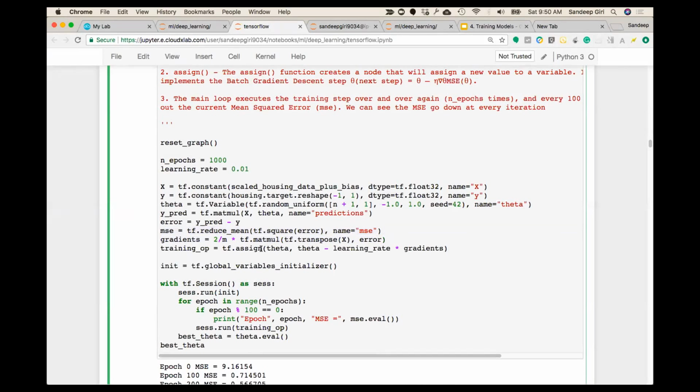Now the next thing we are doing is using tf dot assign to assign the new value to theta. How? By saying theta minus learning rate into gradients. Whatever slopes we got, we multiplied that with some number and subtracted it from theta.